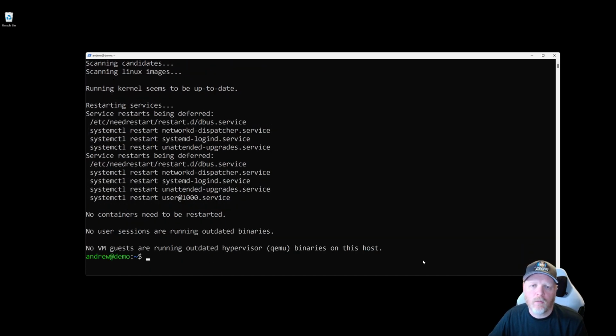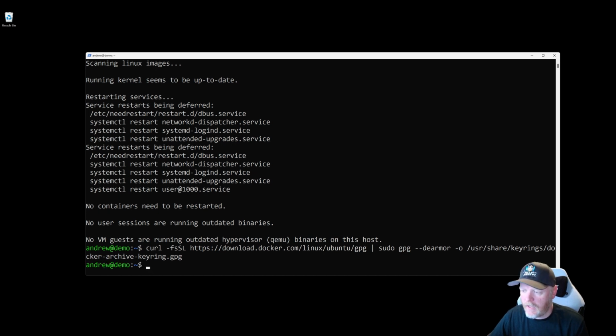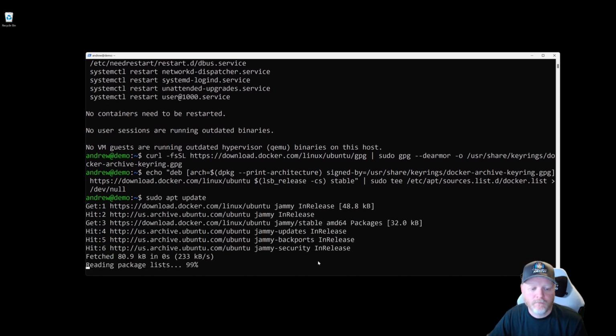Now we're going to make sure that we're pulling from the actual Docker repository. So we're going to add the GPG key here with this command. And then following that, we're going to add the actual Docker repository to our list of apt sources. So we'll put that in there. And now whenever we do the apt update, it'll go out there to the actual Docker repository and pull in the latest versions. So for that, we'll just go out and do an apt update again.